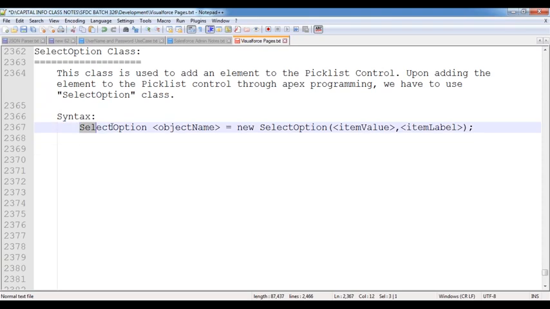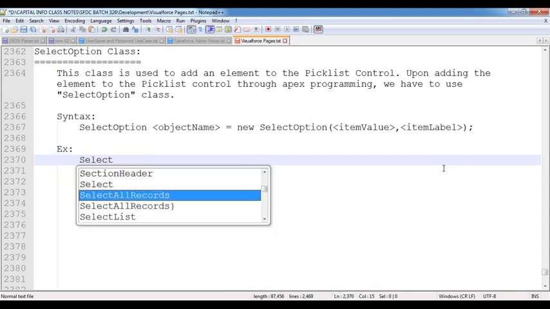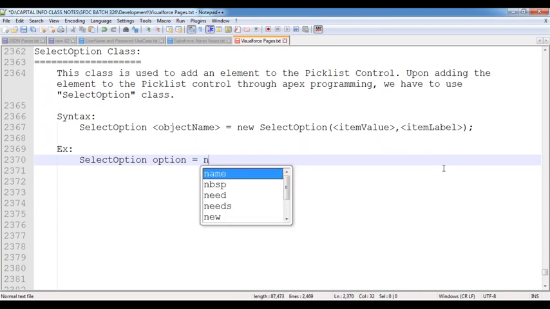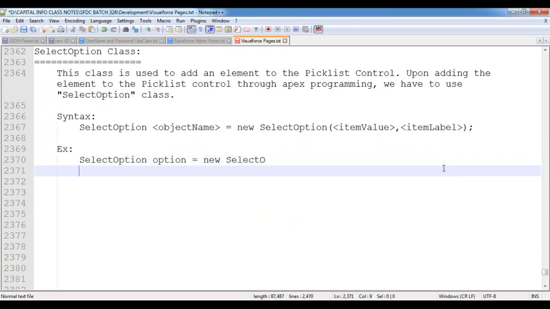So the SelectOption class has a constructor internally by default, which expects two input parameters. One is item value, the second one is item label. Generally we specify key and value, but in this case it is a reverse format. The label is on the right side and the value is on the left side. So we pass the item value first and then the item label. For example, SelectOption option equals new SelectOption.